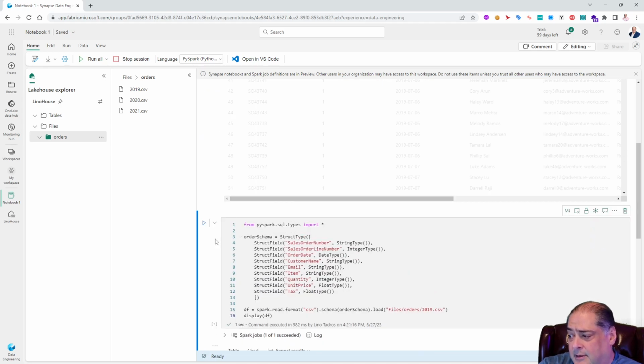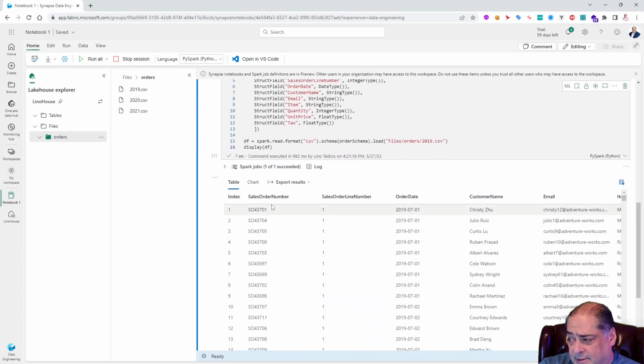It's the same data, but now I have column headers that have the sales order number, the order date, the email, and everything. So it's a much better shape. And I've done all the stuff in my Python code right in here in Microsoft Fabric.